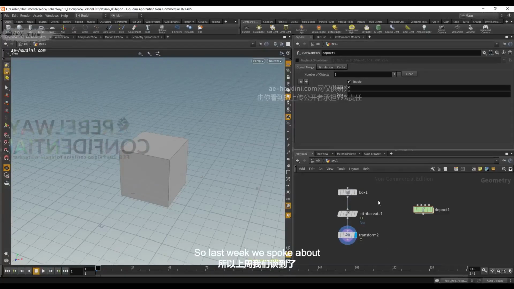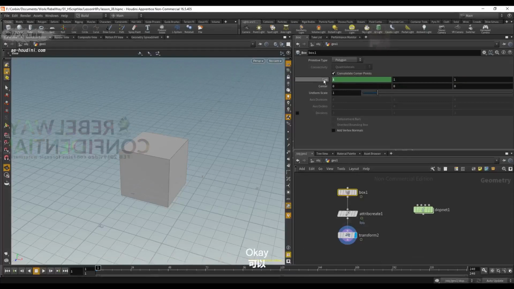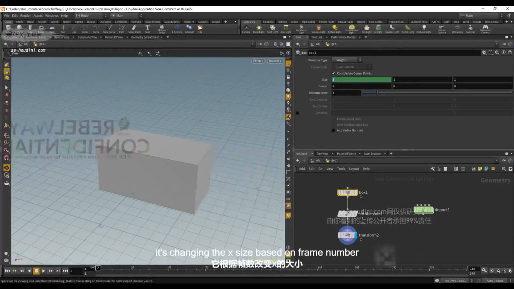So last week we spoke about global variables, environment variables, and local variables, and accessing them using $, so $F for frame number or something like that. Okay, so then as we slide, it's changing the X size based on frame number.